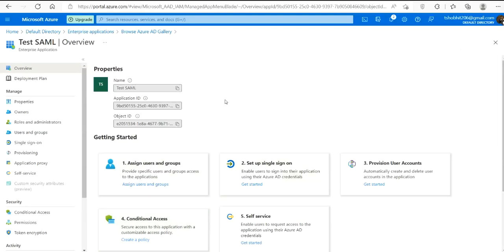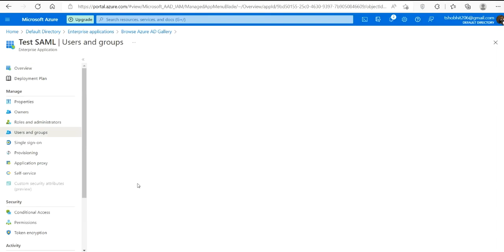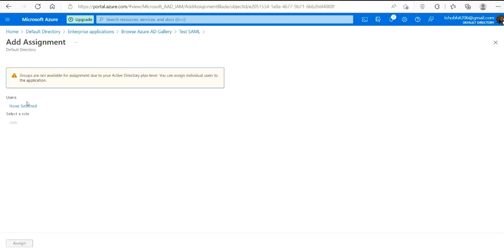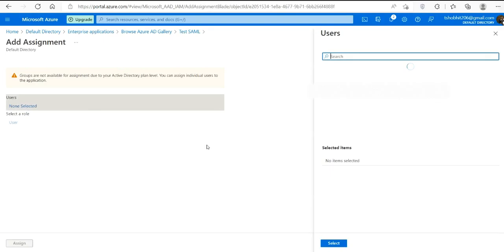As promised, now we have to perform the other steps, that is assign users and groups to our application. So let's move on to assign user and groups. And here you see we don't have any users assigned for this application. So click on add, and on the users select none selected.